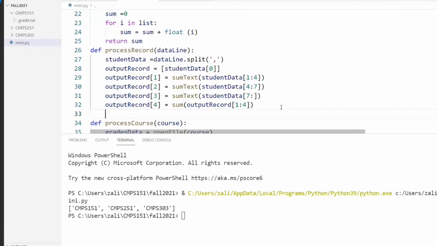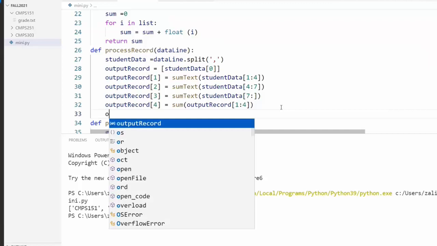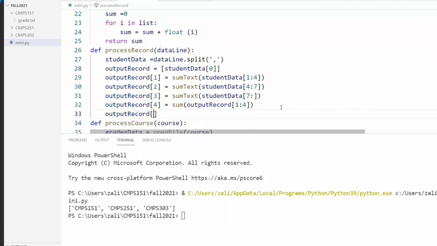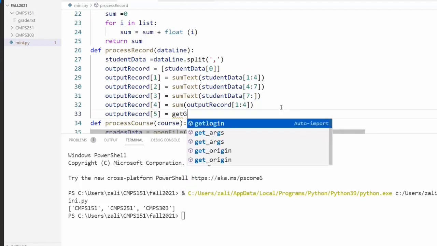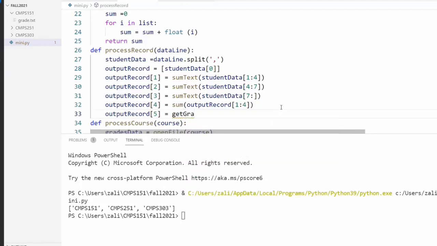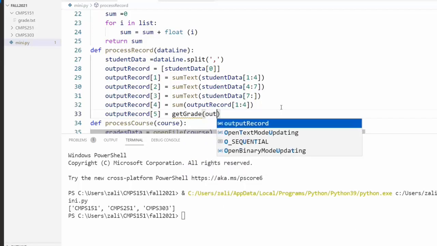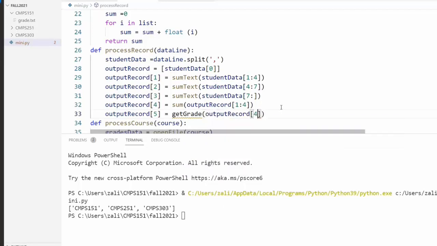The grade. You know the grade. The grade is going to be calculated also by a function. I am not going to repeat this grade, guys. Get grade. Grade needs what? The total, right? Get grade. I will call it with what? Output. Record. Is it 4?